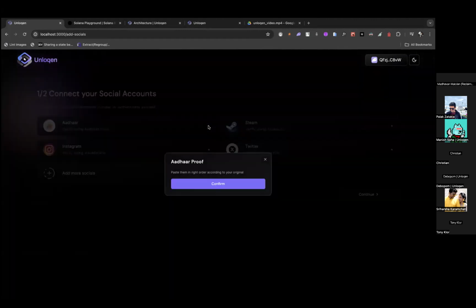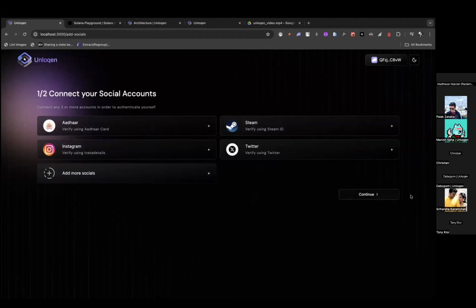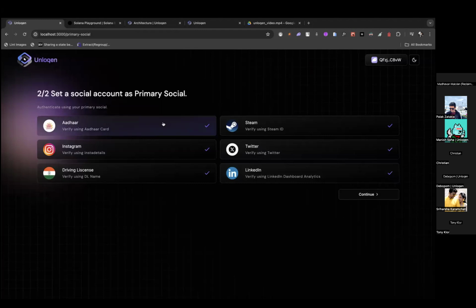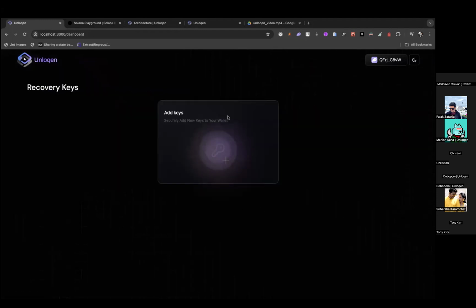Let's say I select Aadhaar, and a proof will be generated by scanning this QR. We are getting an identifier retrieved from the Reclaim protocol, and after the user has successfully proved, we store it in the local cache for the time being. When I press continue, I have to select a primary wallet here for later retrieval, and then I will be redirected to the dashboard.